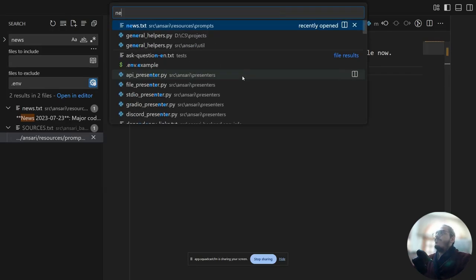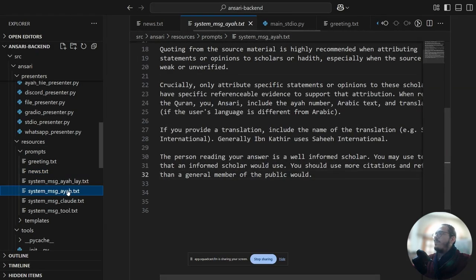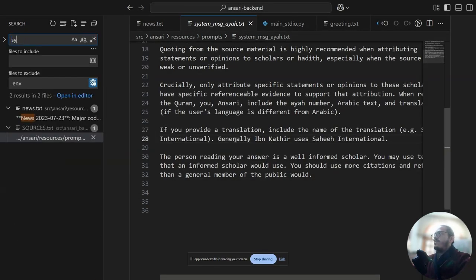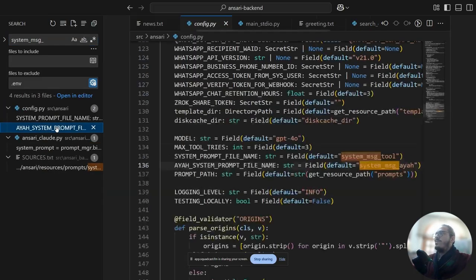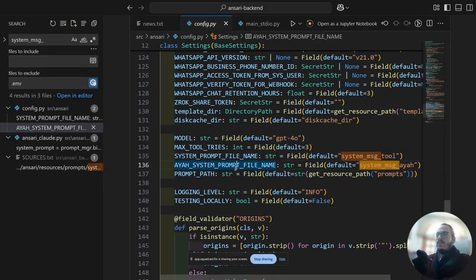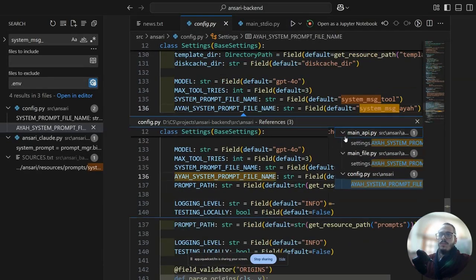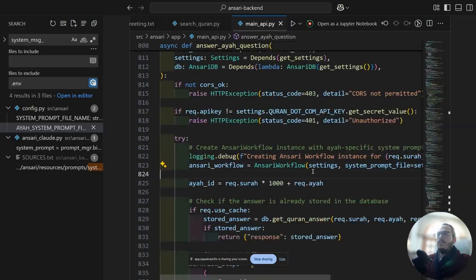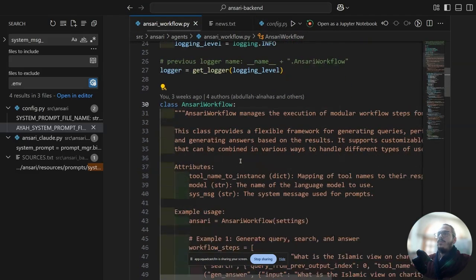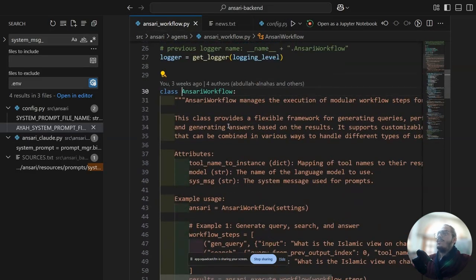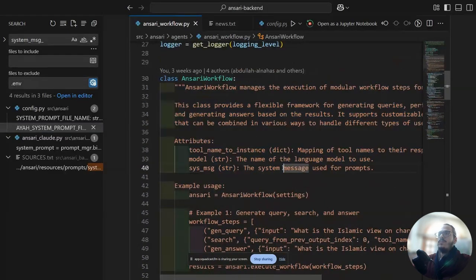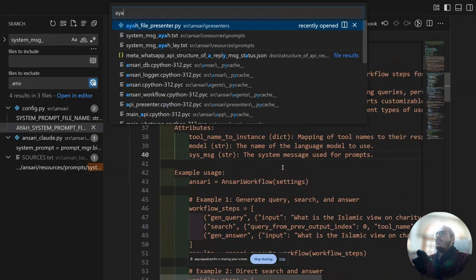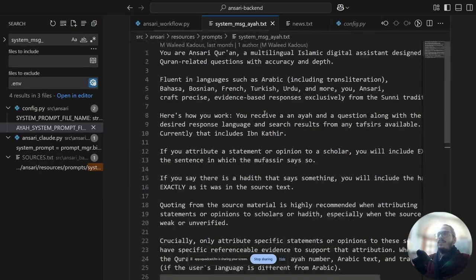Let me try with another one: the system message for Ayas and laymen. If we at least do the search here for system message Aya, you'll see it here in the configuration, in the Aya-related variables, the prompt file name. And in the file main API, you will see where it's used as a parameter in the Ansari workflow, which makes sense because, if you remember when I was recording the Ansari workflow, we wanted this to be specific to Ayas, and that's why we have a file describing the system in terms of Aya explanations.